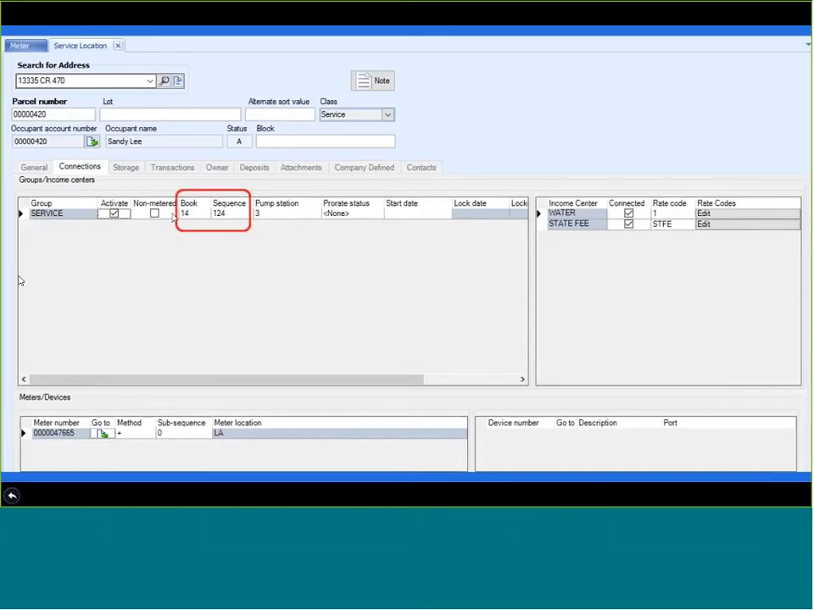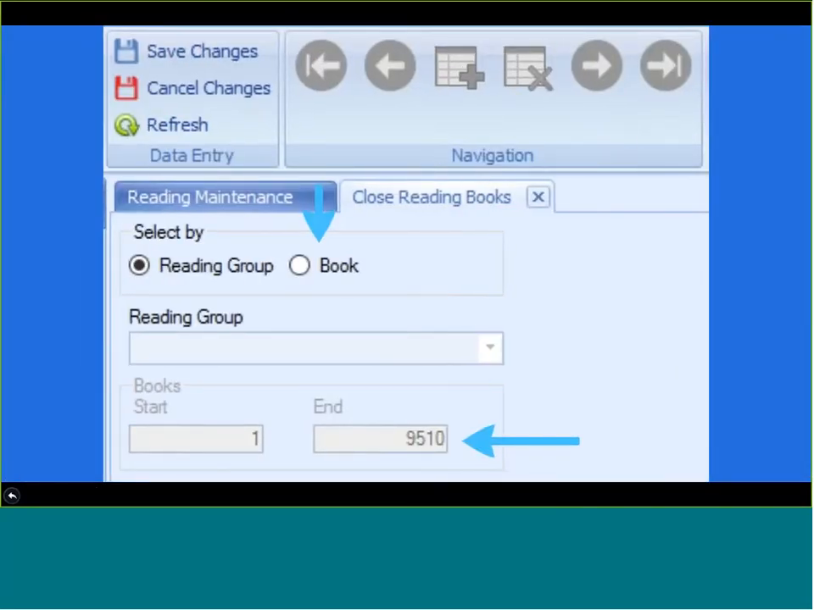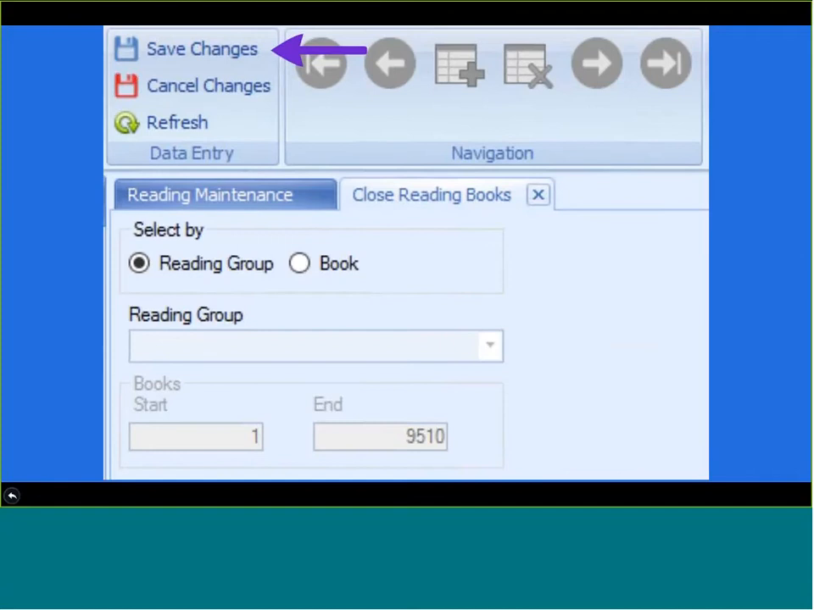All right, and that's where that's found again. You have your book in your sequence here. So this is the book that we're referring to. This is the meter. The meter is connected to the service location through the group and income center and rate code. And the book number here is related to the meter. Once you've selected the books that you want to close, go ahead and hit Save Changes.